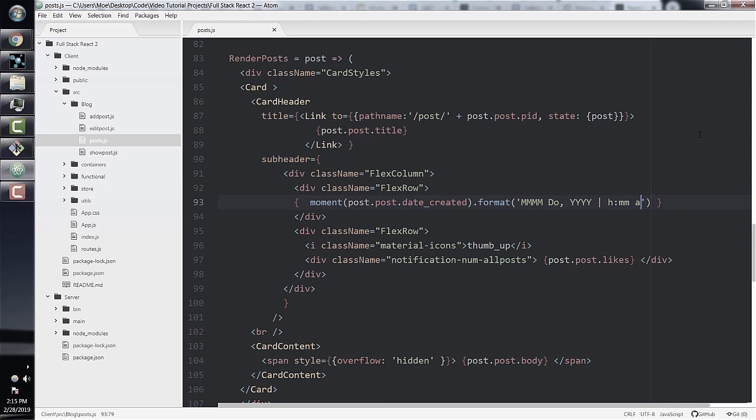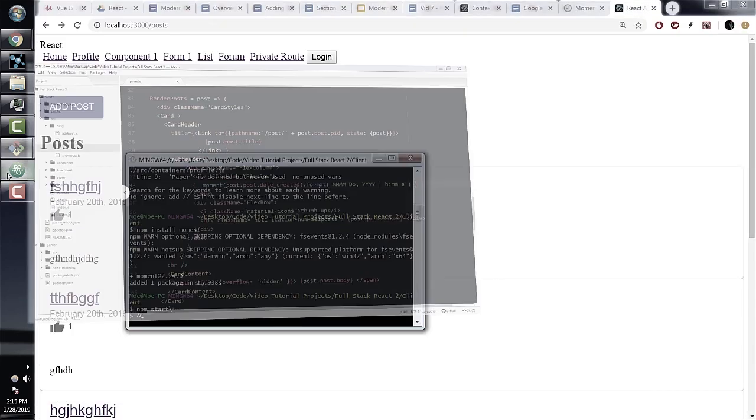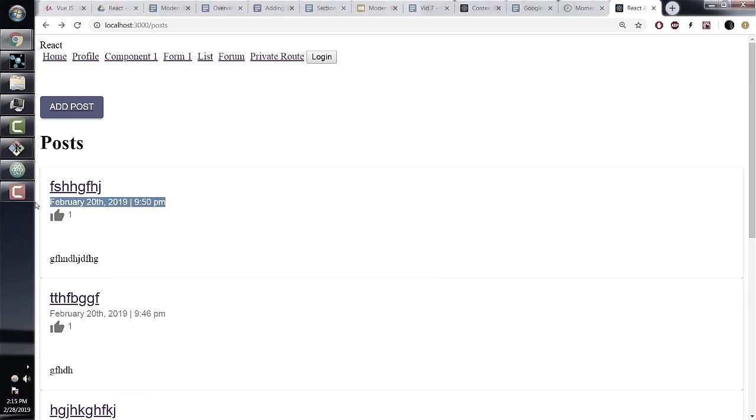And there are many other formats and ways of displaying the date you can do. And I'll leave a link to the moment.js docs if you want to format the date another way. But this is all we need to do for now. And if we go back to our forum, we'll see the date and it looks much, much better and more readable than it did before.